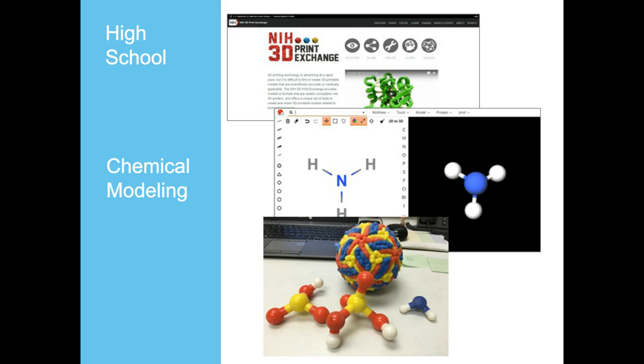I'm not a chemistry teacher per se, and so I can't answer specific questions on how our chemistry teachers utilize this, but I found this process for them of using JMOL and being able to export their chemical compounds and 3D print them. So JMOL, J-M-O-L, is the program used for that. And then the one above was called NIH 3D Print Exchange, and that's more of a repository, a resource for chemical models, compounds, and things of that nature.